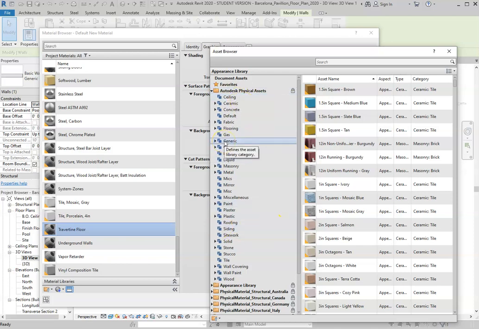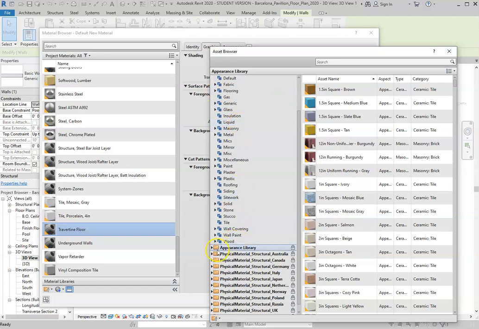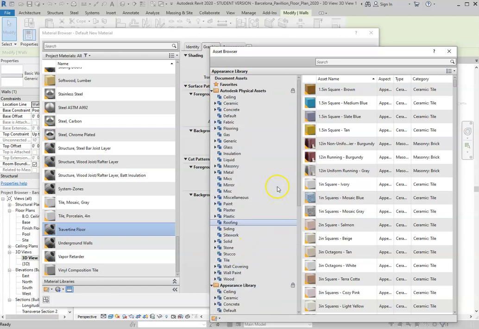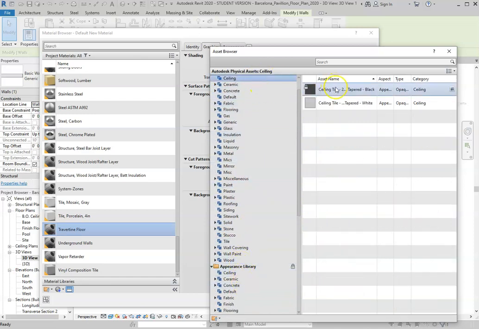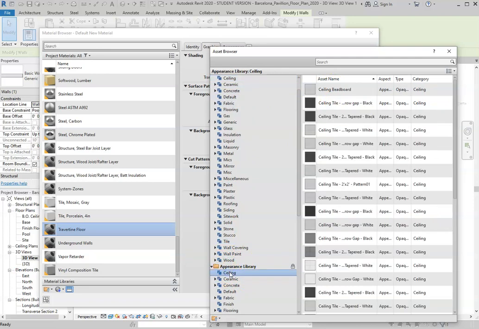The ones we're looking for are relatively popular, but this is what I have loaded. So physical assets 1, and then there's a whole second one there, and they look pretty much similar. Ceiling, ceramic, concrete, ceiling, ceramic, concrete. If we come up to ceiling on this one, we have only 2 choices, and when we come to ceiling on this one, we have many more choices. So you want to explore both of these.